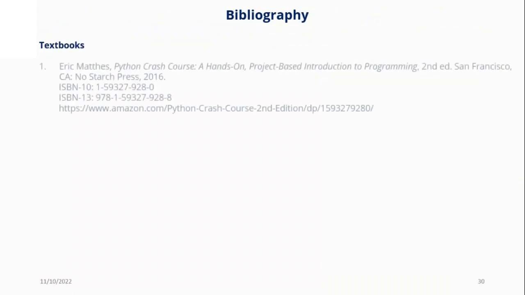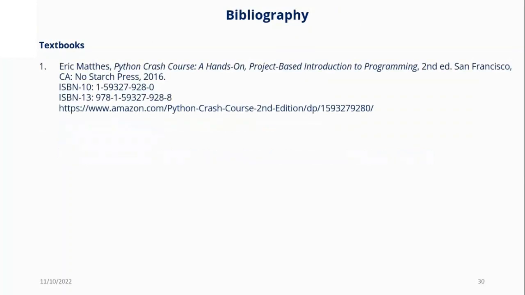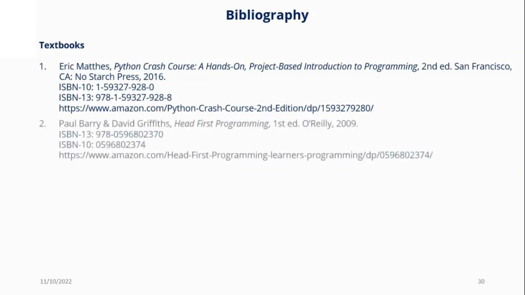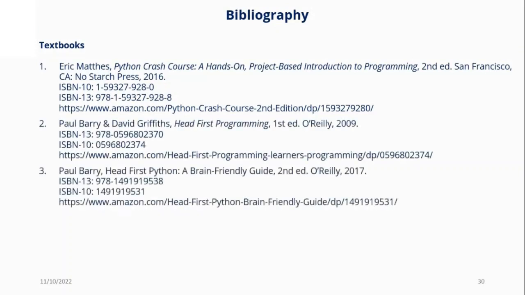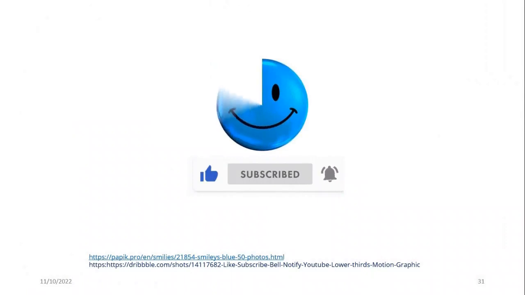So we have come to the end of the class, the first class, Introduction to Programming. Textbooks. Like I said before, the main textbook we are using for the course is the book of Eric Matthes, Python Crash Course, and the rest of the data is there. That is the second book, and that is the third book, and other materials you can find.